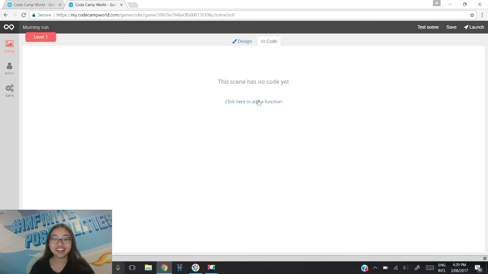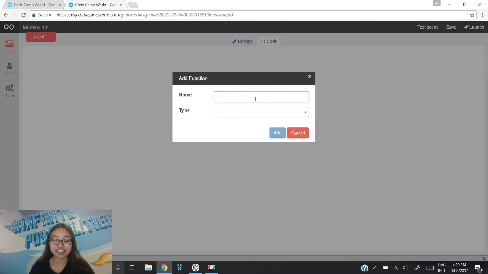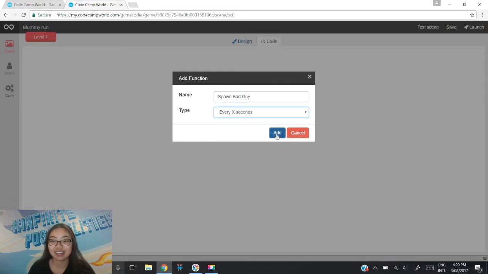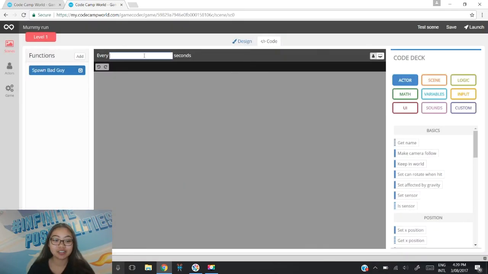Go to the code and press click here to add a function. This function is going to be called spawn bad guy. And the type is going to be every X seconds. And we're going to change the X to 1. So every second, we're going to add a new bad guy into our game.